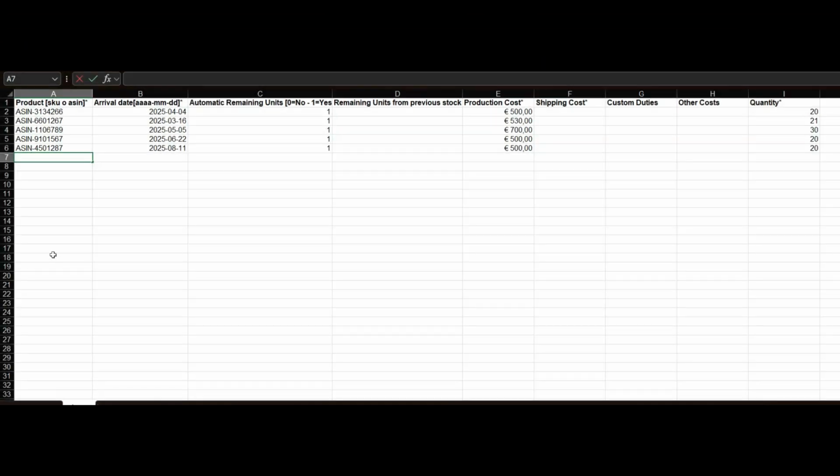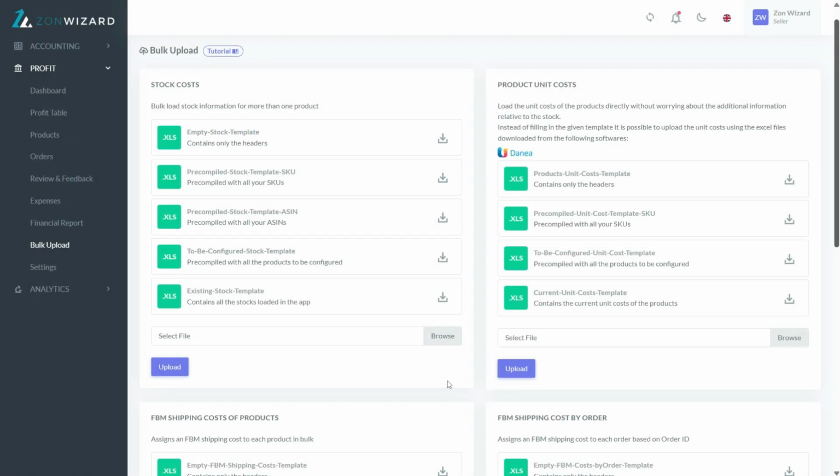Once you've chosen the right template, fill in the columns. Enter the product identifier. You can choose between SKU or ASIN. Enter the stock arrival date. Choose whether to calculate leftovers automatically by entering 0 for no or 1 for yes. If you prefer to enter leftovers manually, fill in the field for remaining units from previous stock. Enter the production cost, the shipping cost, any customs duties, other optional costs, and finally the quantity in the batch. Save the file, upload it in ZonWizard, and click Upload. The system will process the data and update your product costs.